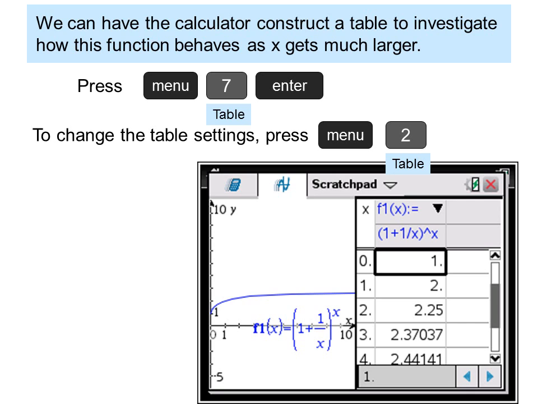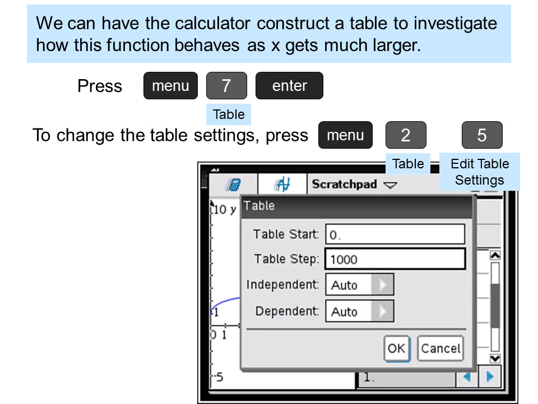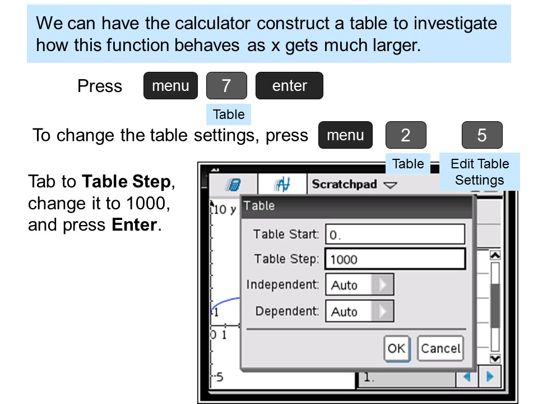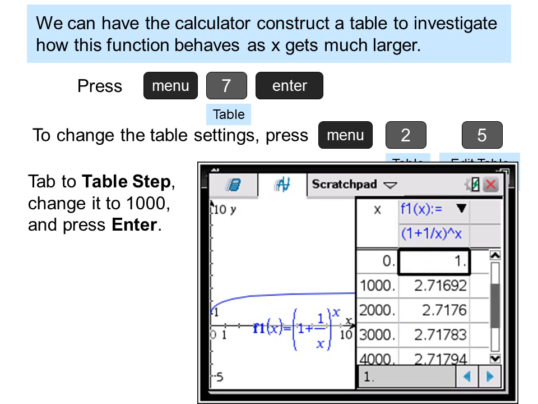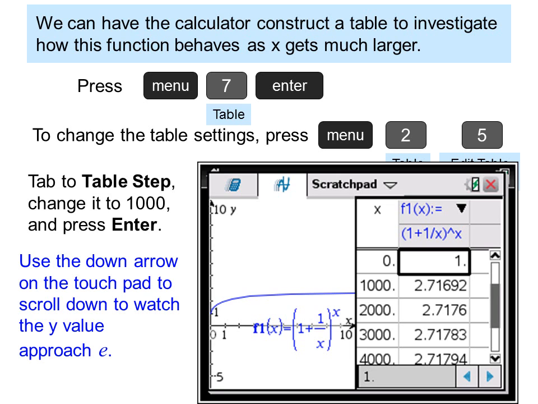To change the table settings, press Menu 2, Table, 5, Edit Table Settings. Tab to Table Step, change it to 1000, and press Enter. That means it'll only calculate a y value for every 1000 units of x. And now we see, by the time we go 4000 units to the right, we're getting closer to e. We can use the down arrow on the touchpad to scroll down to watch the y value approach e.